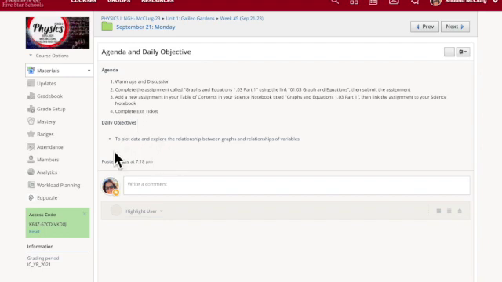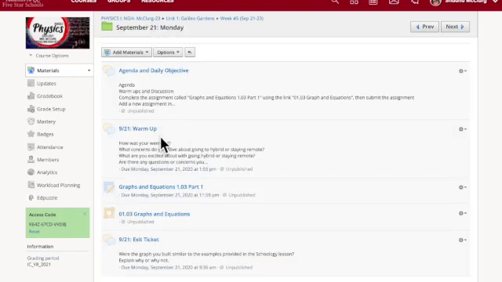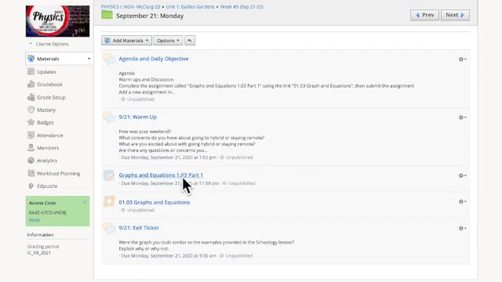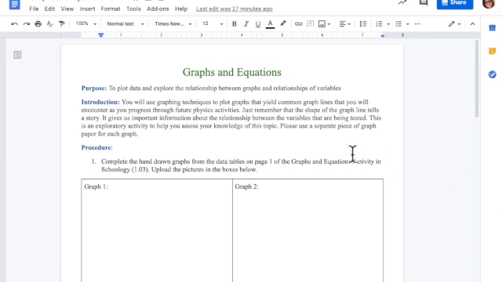Our objectives today are to plot data and explore the relationships between graphs and the relationships between variables. Okay, so this is everything that we need to complete for today. So let's go back out. All right, we already completed the warm-up for the day. So now let's go ahead and take a look at the assignment. So when we go in and we click on the assignment, this is what the assignment looks like.